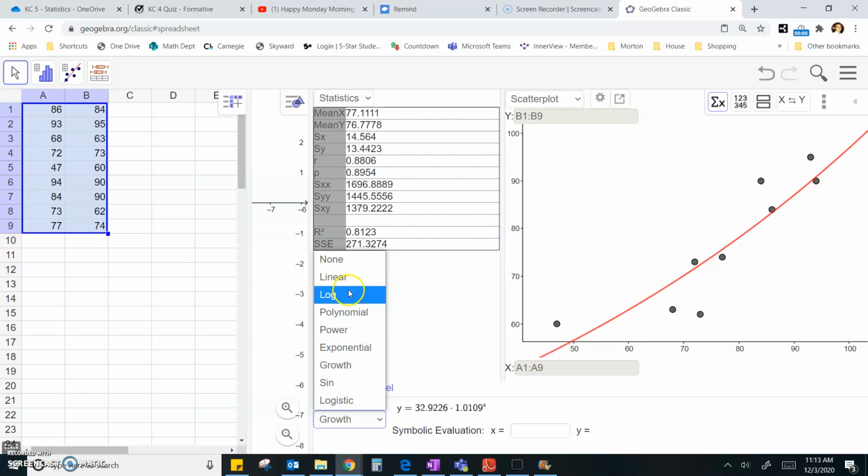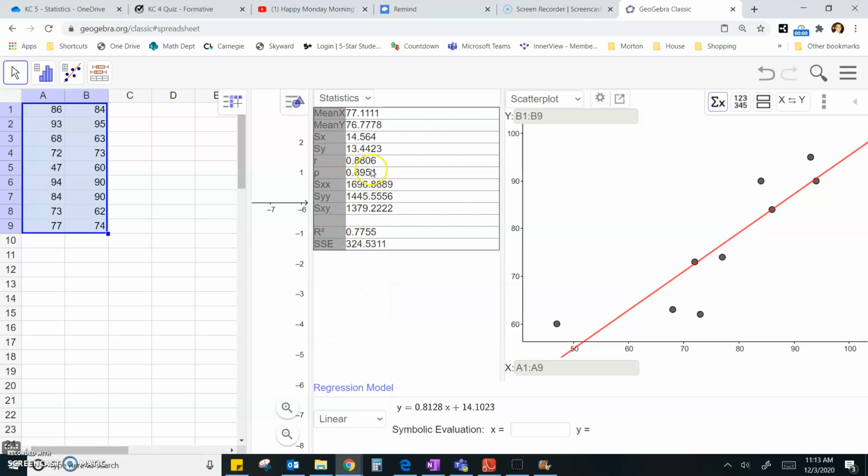When you switch to a linear model, the r value was 0.8806, so that is closer to 1. That's why we're going to stick with a linear regression. That would be a better explanation for the relationship of the data. The data would be more linear than it would be exponential because the r value is closer to 1 compared to the r squared value when I change it to growth, which is just 0.81.